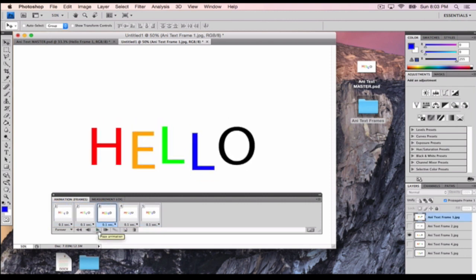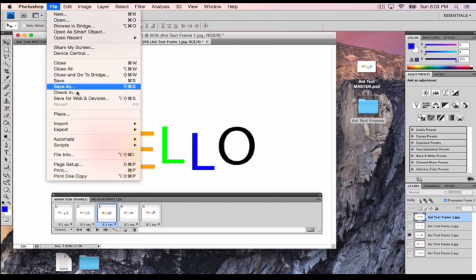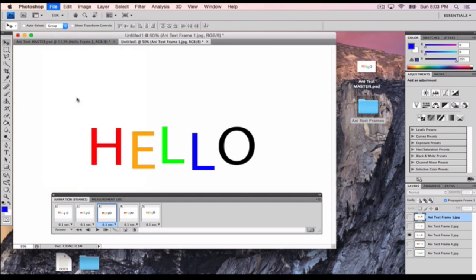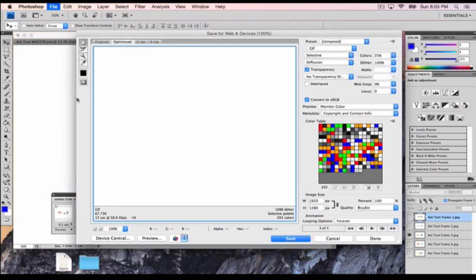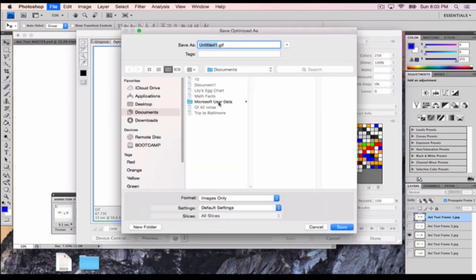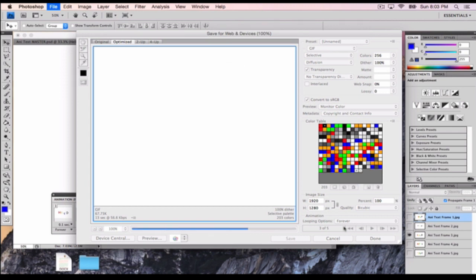The last step is to save this file. We're going to go to File, Save for Web and Web Devices. And we're going to hit Save. And I'm going to call this Annie Text Hello. And you'll notice the file is a GIF, which is an animated file. And I'll make sure that goes to my desktop. Annie Text Hello GIF. I'll hit Save.